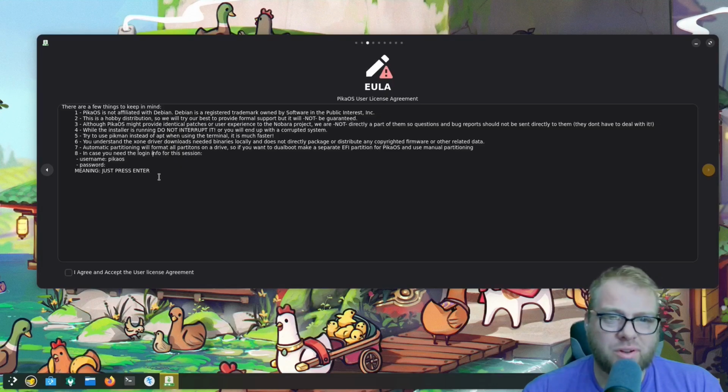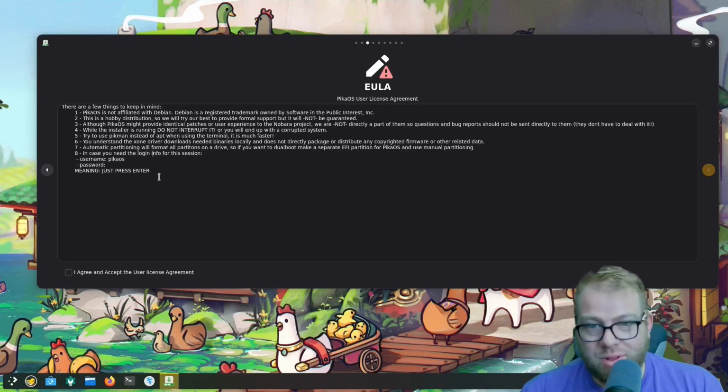Now, is it X1 or Z1 drive download needed by binaries locally, and do not directly package or distribute any of the firmware or other related. Okay.